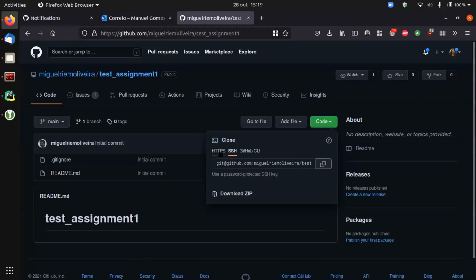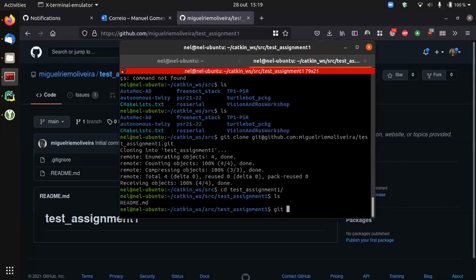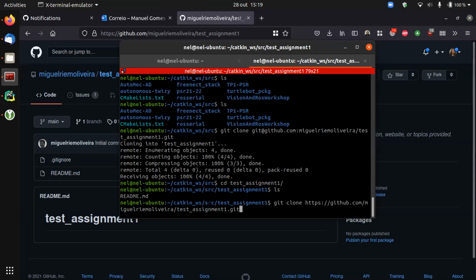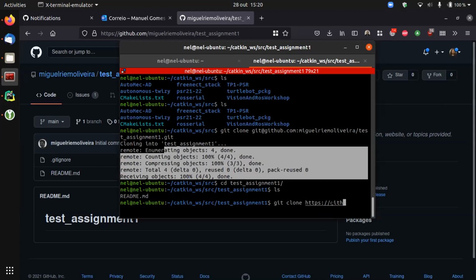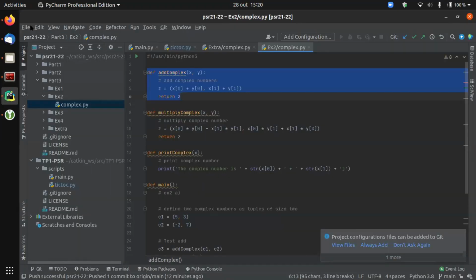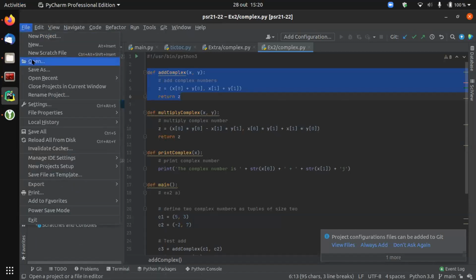The first thing you need to do, depending on whether you use SSH or HTTPS, you can just copy this, click here or just do a Control-C as usual. Just place it wherever you want. You can just do a git clone and paste it, Control-Shift-V, and press enter. I'll not press it because it's already done, but it will give you something like this, basically cloning into the folder. There are the number of objects and everything. Yeah, that's pretty normal.